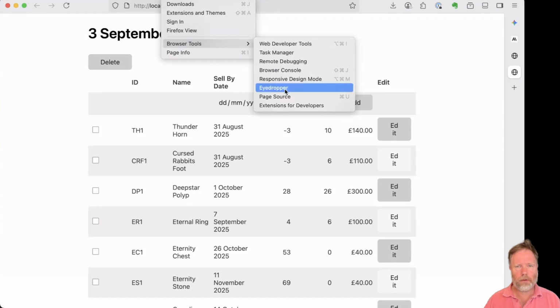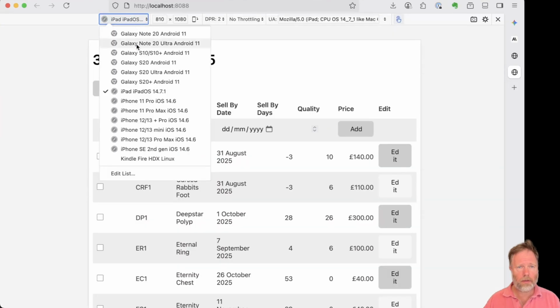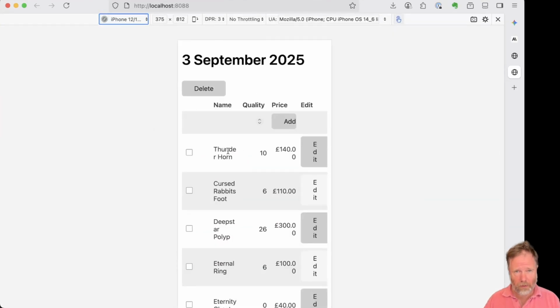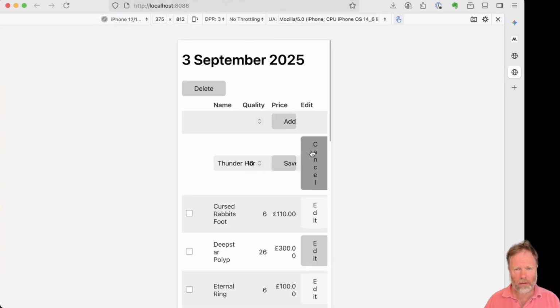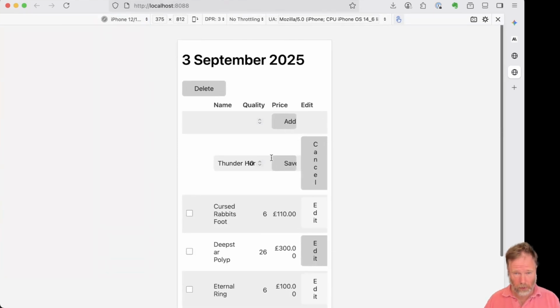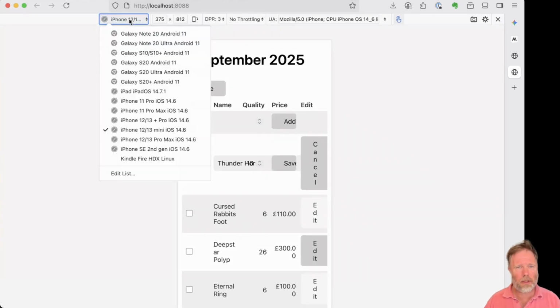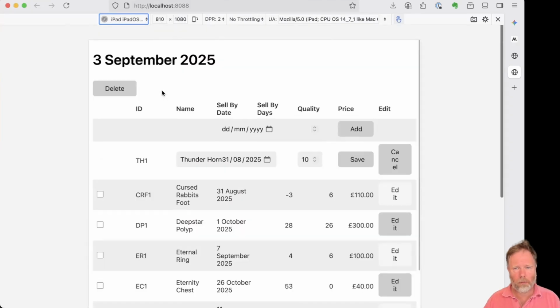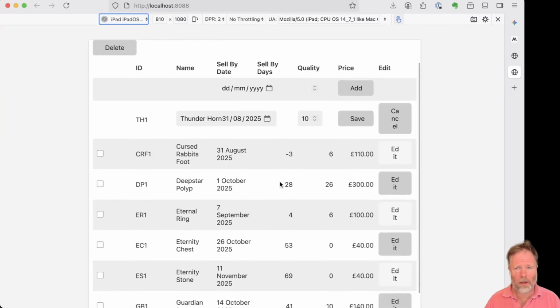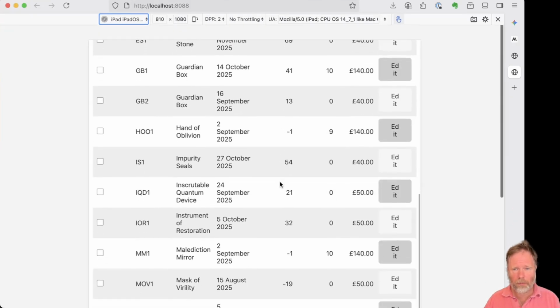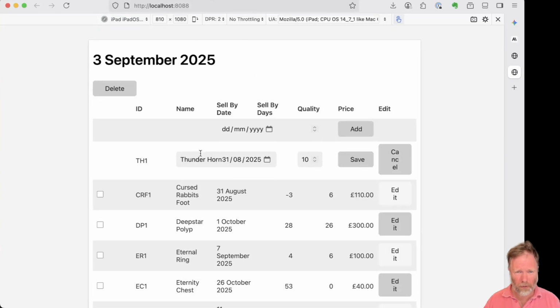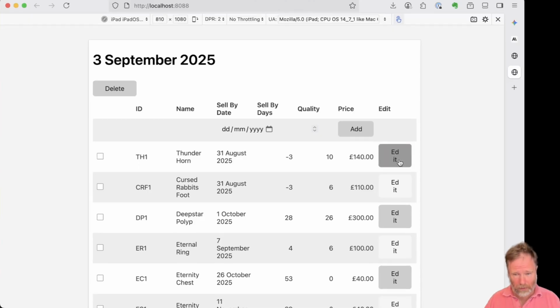Let's have a look at responsive. That's an iPad. That's a sensible iPhone. What happens if I edit? It is all appalling. But maybe the phone isn't important to me. iPad would be a place, and apart from those buttons and a sort of overlap here between the name and the sell by date for some reason, when we're in editing mode, if I cancel that, it's better.